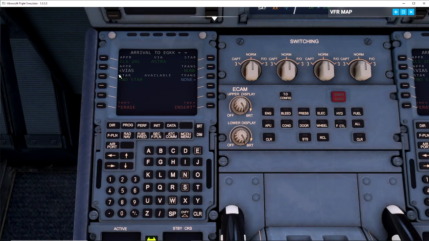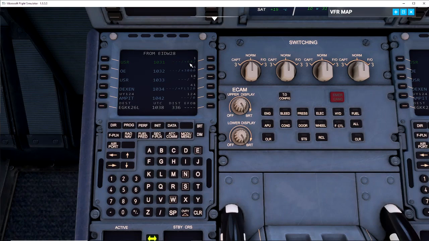Apparently it says there's no STAR available. Okay, so what we're going to do is, since there are no STARs available, we're going to come in via the Willow transition. Okay, we're going to insert that into our flight plan. Okay, so that is our flight plan complete. Like I said, I don't know why it wouldn't let me take the Willow.